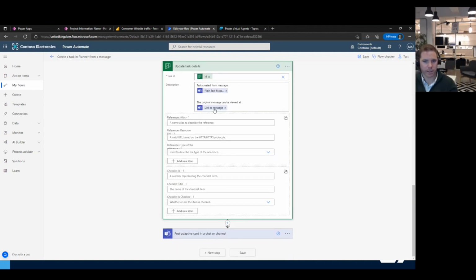All right, so you've got a link to the message there in Planner. So when this is run, you'll be in Planner and you'll know that this is being created by this workflow, and you'll be able to click on the link back to the message in Teams and go back to that message or that conversation that triggered this task being created. All right.